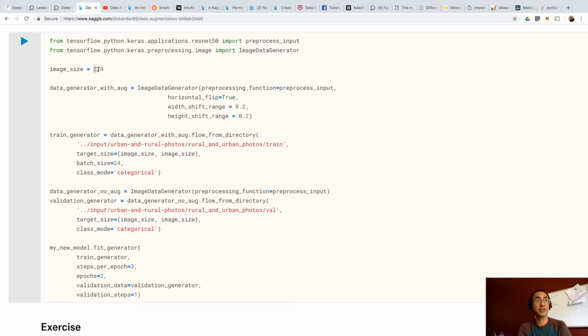Image size is 224 pixels. Why? I'm not sure why. We'll just take it as is first. So now we are generating a data generator with augmentation. We use the ImageDataGenerator function, the one that's already imported, and we put all of these parameters inside. The preprocessing_function equals preprocess_input.